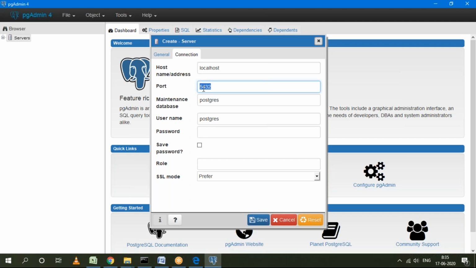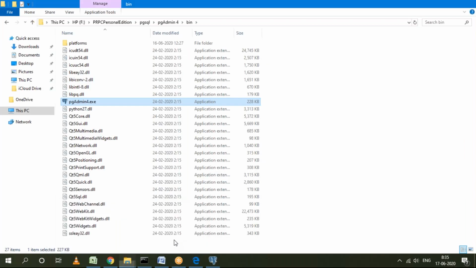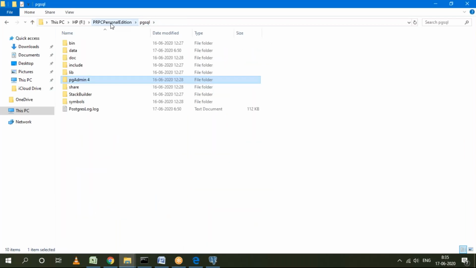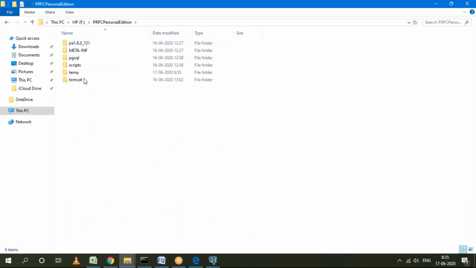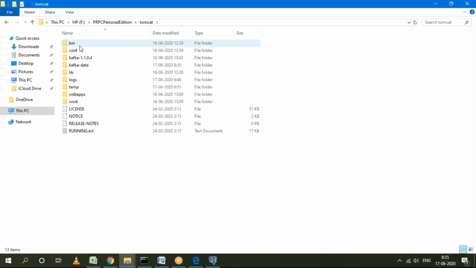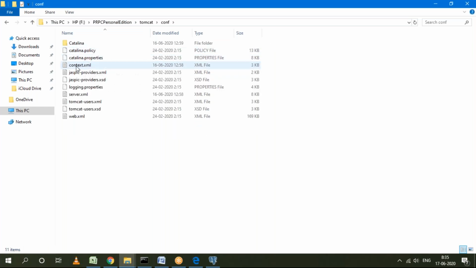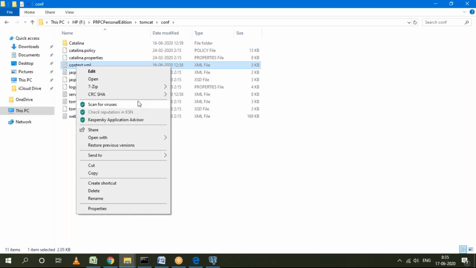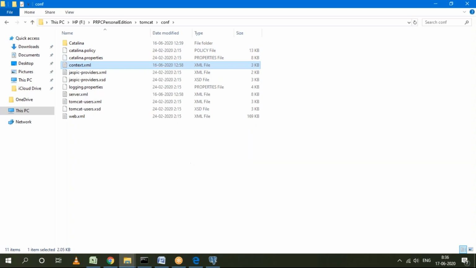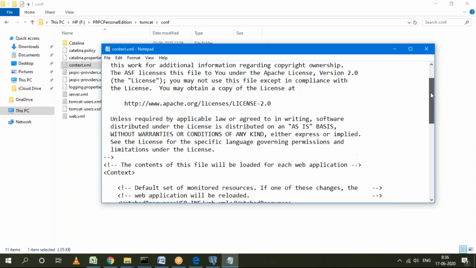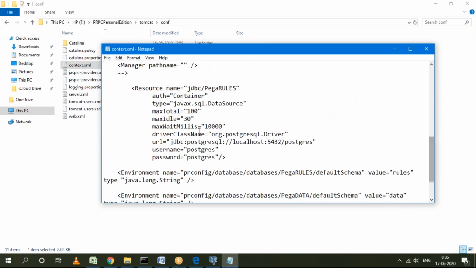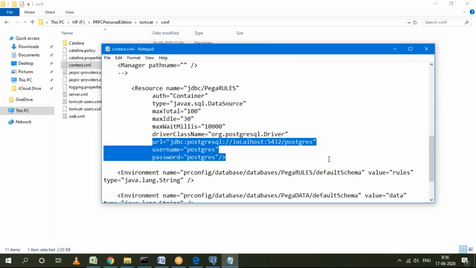See, suppose you want to know from where this information is taken, it's not mandatory, but I will just share where it is taken. If you go to your personal edition folder, you'll have Tomcat, config, and a context.xml file will be there. Try to open it with Notepad. There it will have all this information, the connection information, port information. Okay, see here, this information it is going to take automatically.